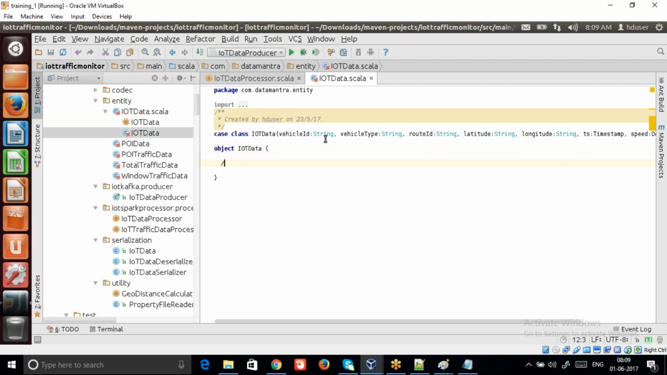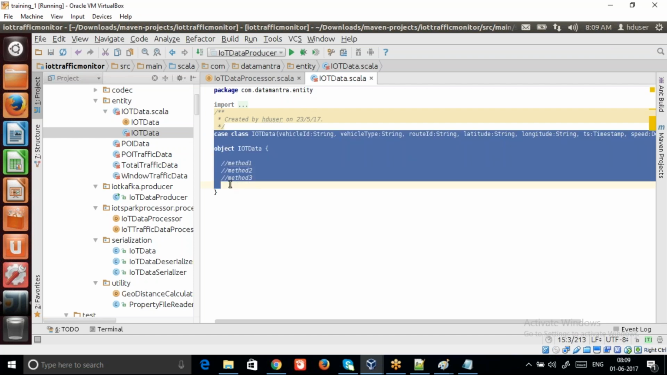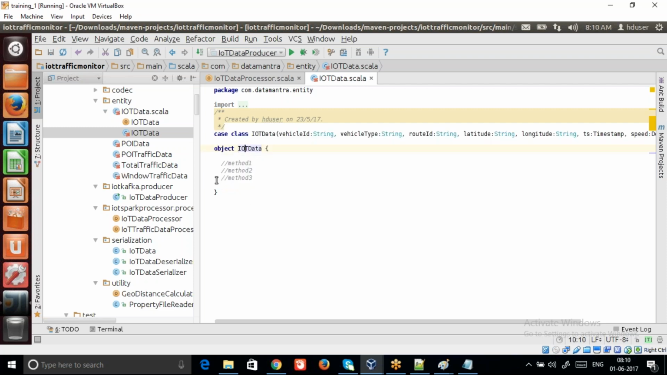I can define multiple methods here. Method 1, method 2, anything. Probably I will try to come up with an example where I can define, but this is how we do it. We can define methods in that class. So all those methods will become the static methods for this class.